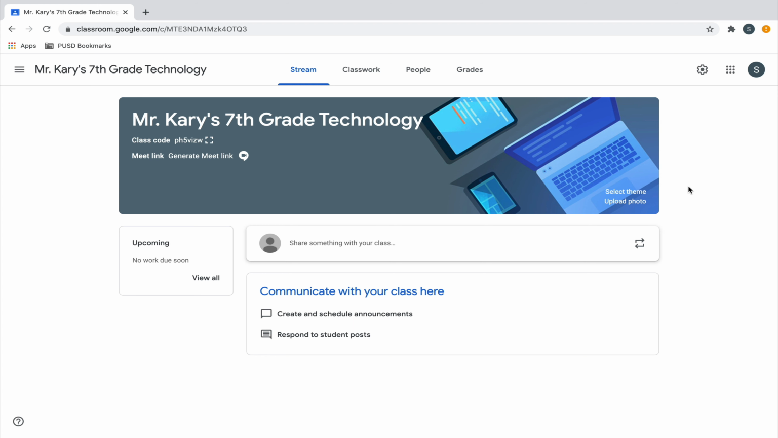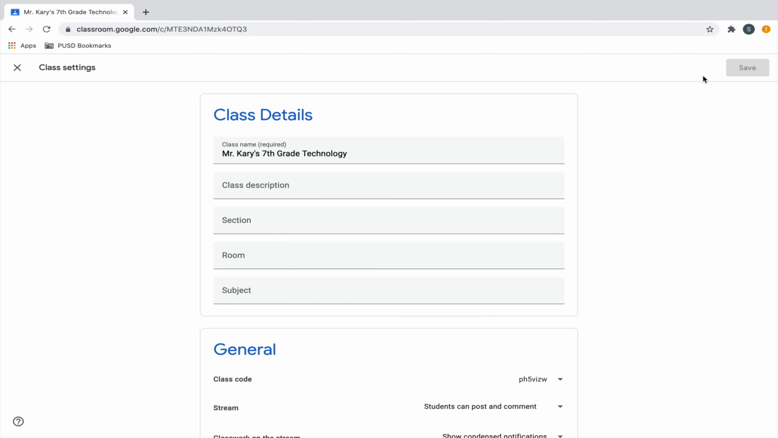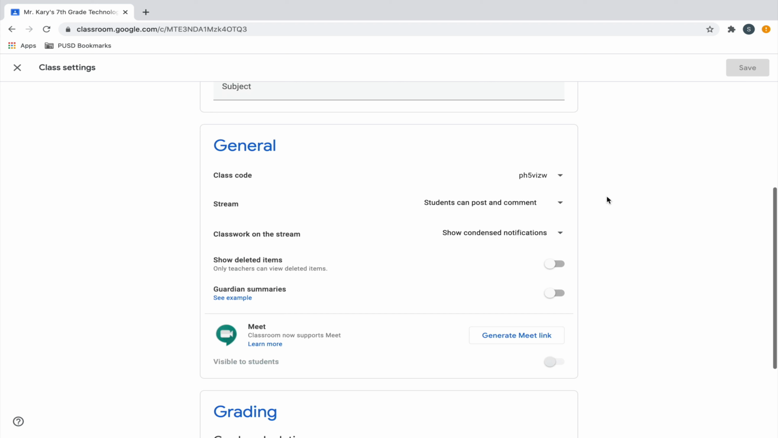So people use this stream differently, and actually the default for the stream is that every single thing you post is going to show up on the stream. Now, I don't personally like that because I don't like the stream to look like this big, long running blog post. So one of the first things that I do is go up here to the settings and I change this classwork on the stream to just say hide notifications. And the reason I do that is because I just want the stream to be announcements. I don't want the stream to also include assignments since there's a separate tab for that.